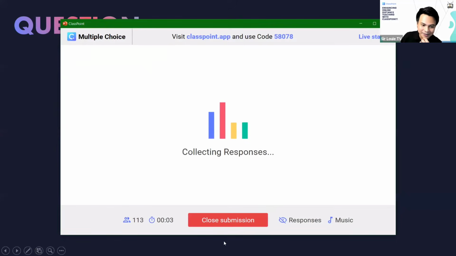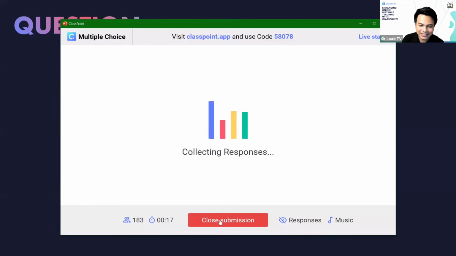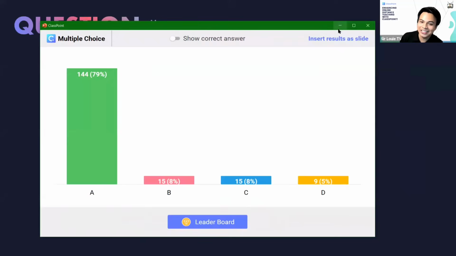Ayan. So, 15 seconds lamang po ang paghihintay natin. Okay, close submission na tayo. Ayan, so yan yung mga nagsagot sa atin. Okay, mamaya na natin ipapakita yung leaderboard natin. Okay, ang correct answer natin, we can reveal it already. So letter A5.